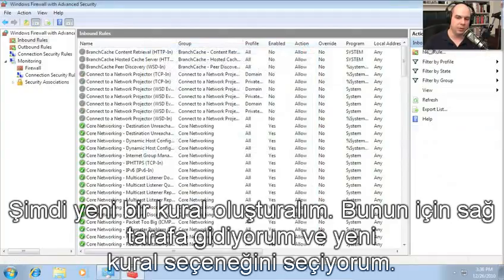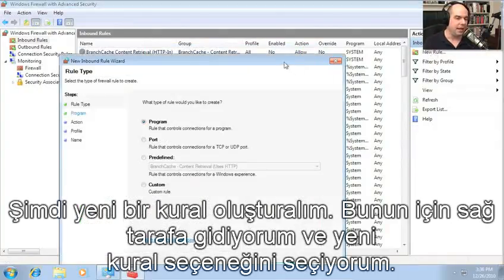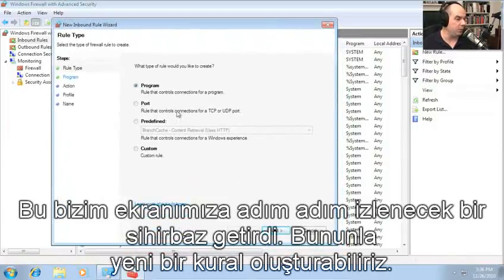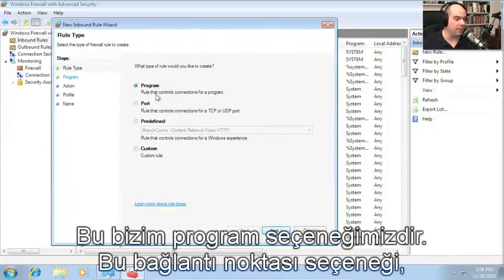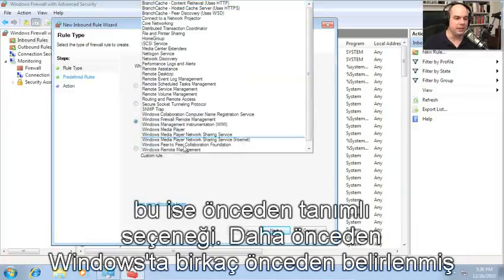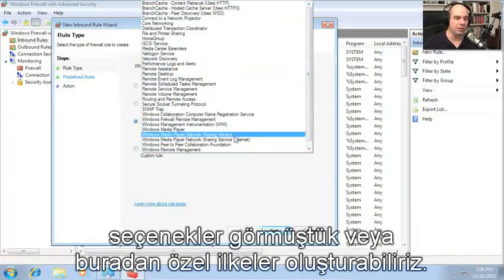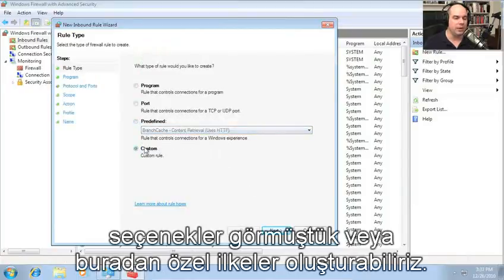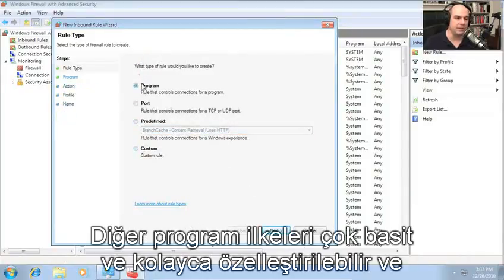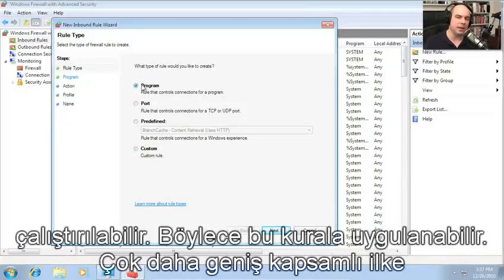Let's build a new rule. I'm simply going to, on the right-hand menu, choose New Rule as this action, and it gives us this great wizard to step through. We can set up a new rule that's a program, one that is a port number, one that is predefined. We've already seen a number of these predefined options already in our Windows, or we can create a custom rule. Now, the program rule is very simple. We're simply specifying an executable, and that's how it's going to apply that rule.